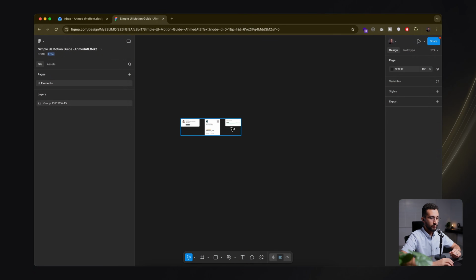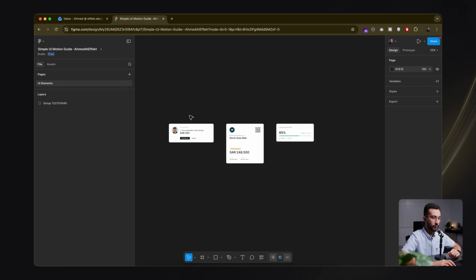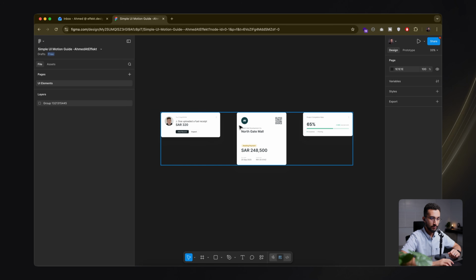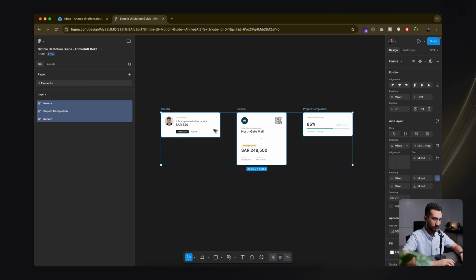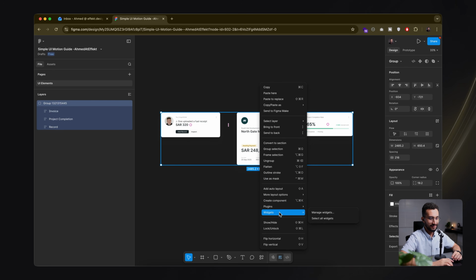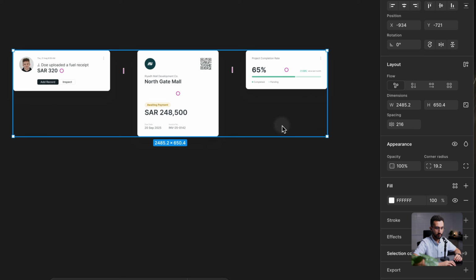All right, so here is what we are starting with. We're starting with 3 different UI cards. And these are obviously static and inside of Figma. So they're grouped up. And, well, I want it grouped up, so I'm just going to group them back. And I want to go into my plugins, go into my Hera Motion Graphics for Figma.